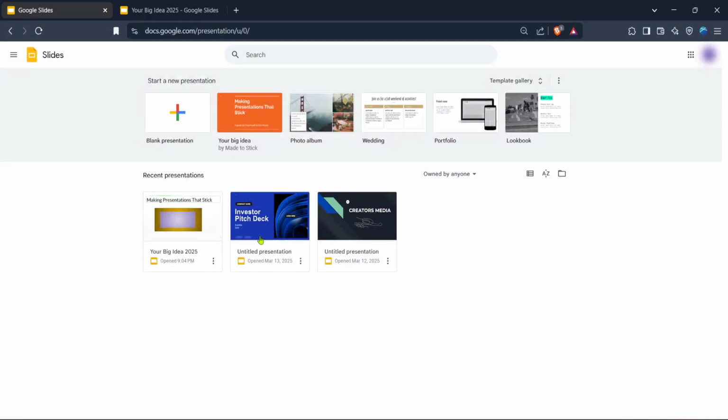In today's video, I'm going to teach you how to insert a 3D model into Google Slides. If you're looking to add a bit of depth and interest to your presentations, incorporating 3D objects can really elevate your slides. So, let's dive right in.